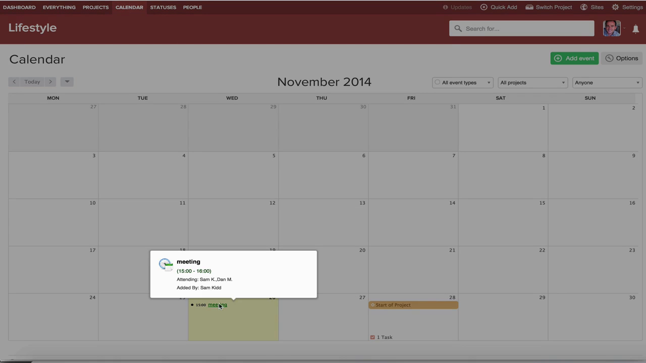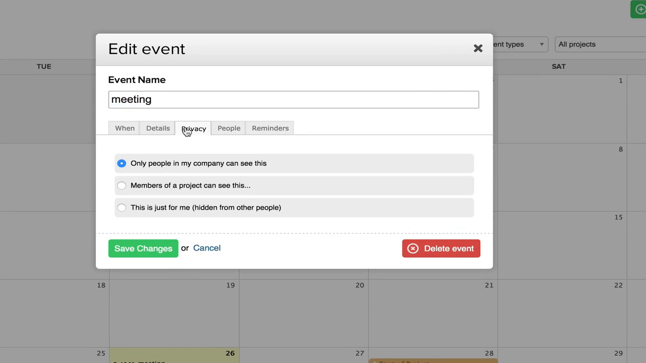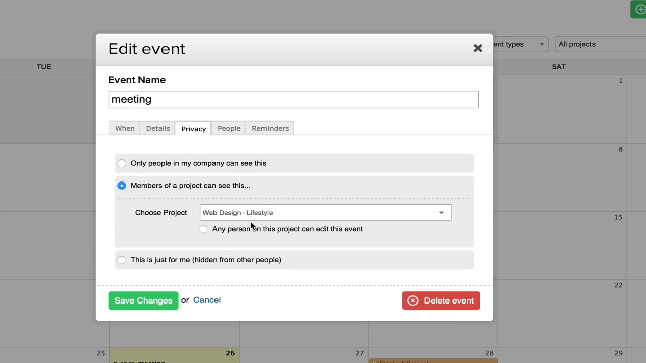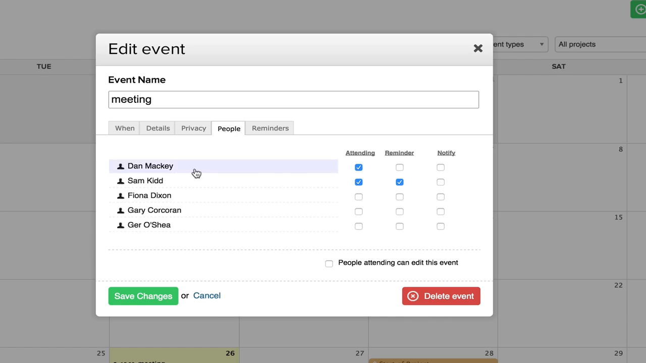If I was to click back into that event, go to the privacy tab, members of a certain project can see this, so I can now bring other companies in. If I go to the people tab, you'll see the other individuals from the third party company are also added in.